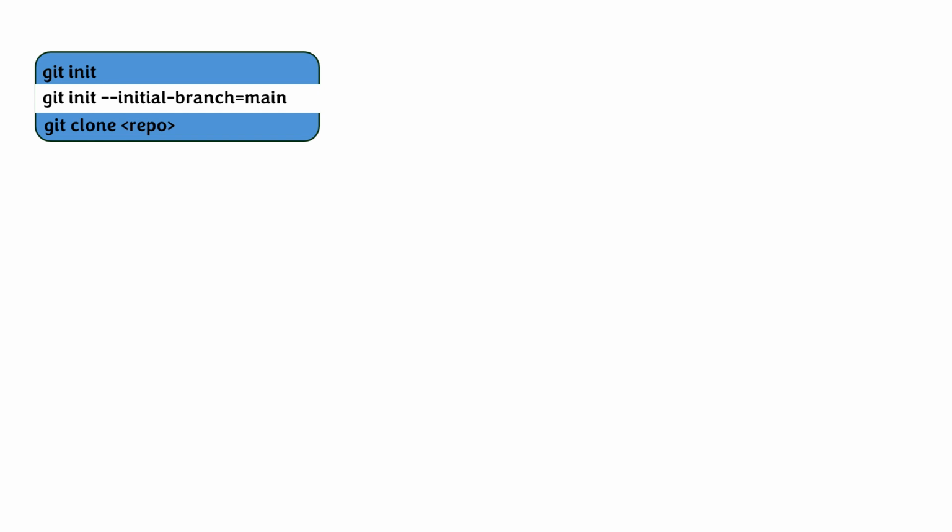The git init command creates an empty Git repository that is a .git directory. If used without any option, an initial branch master will be created. We can also provide the initial branch option to name the branch as we like. The git clone command is used to clone a repository into a newly created directory.